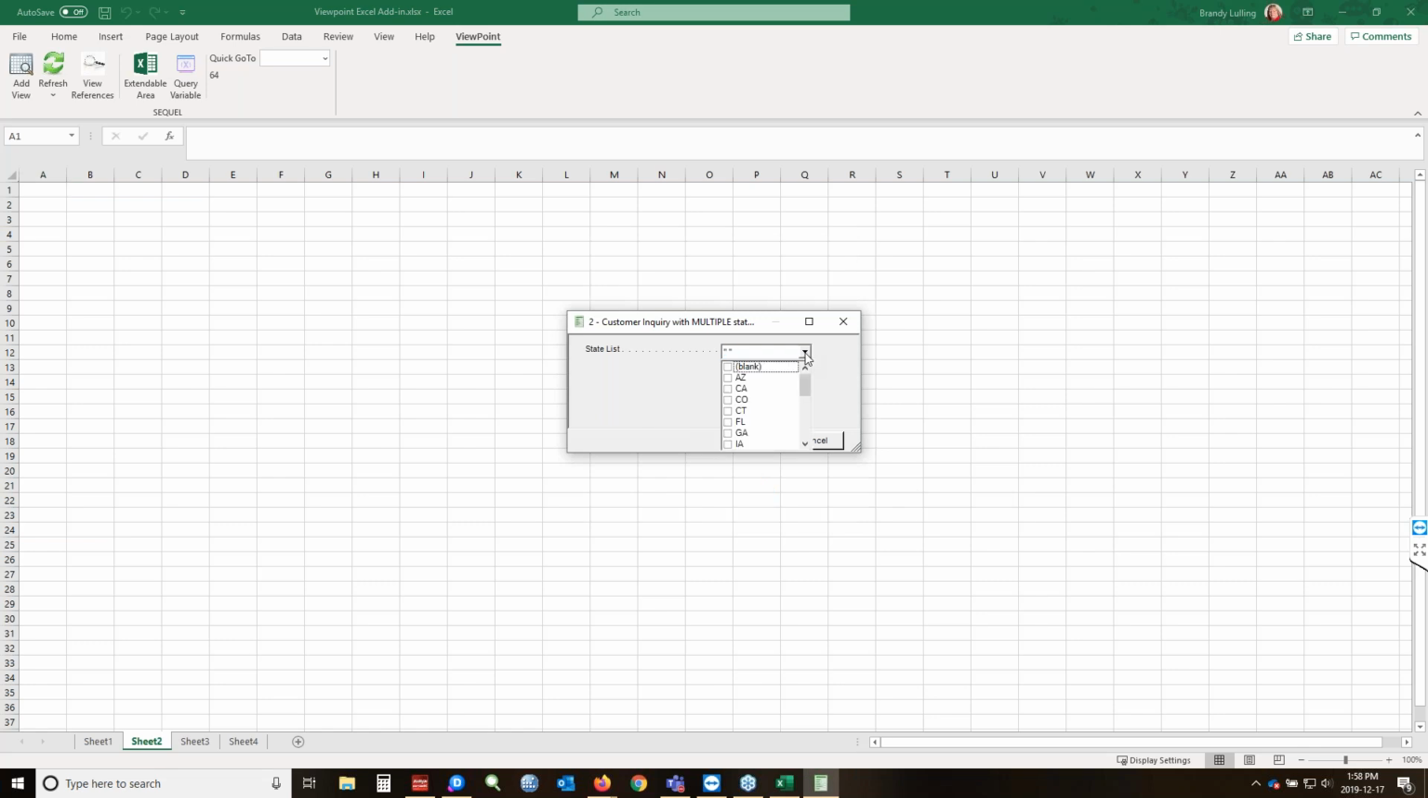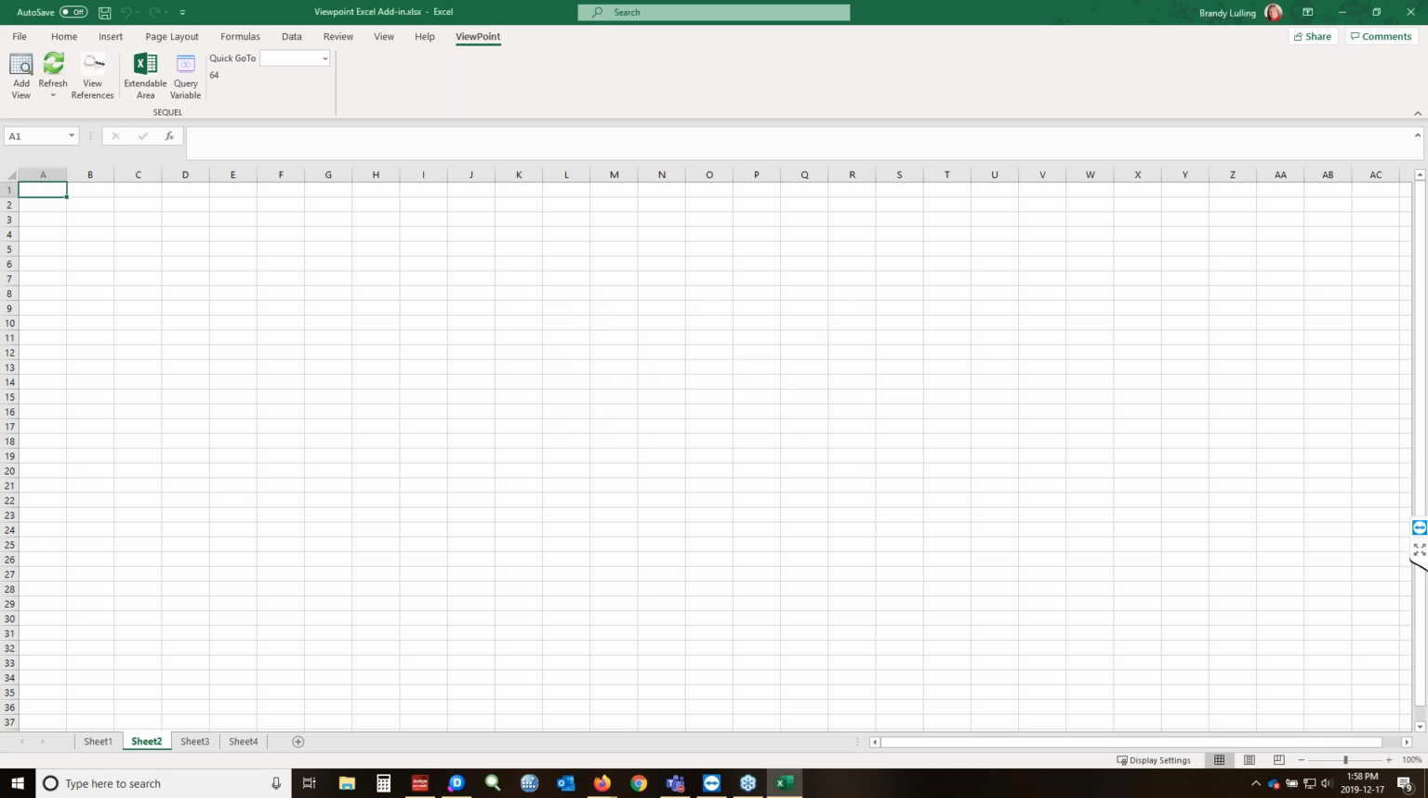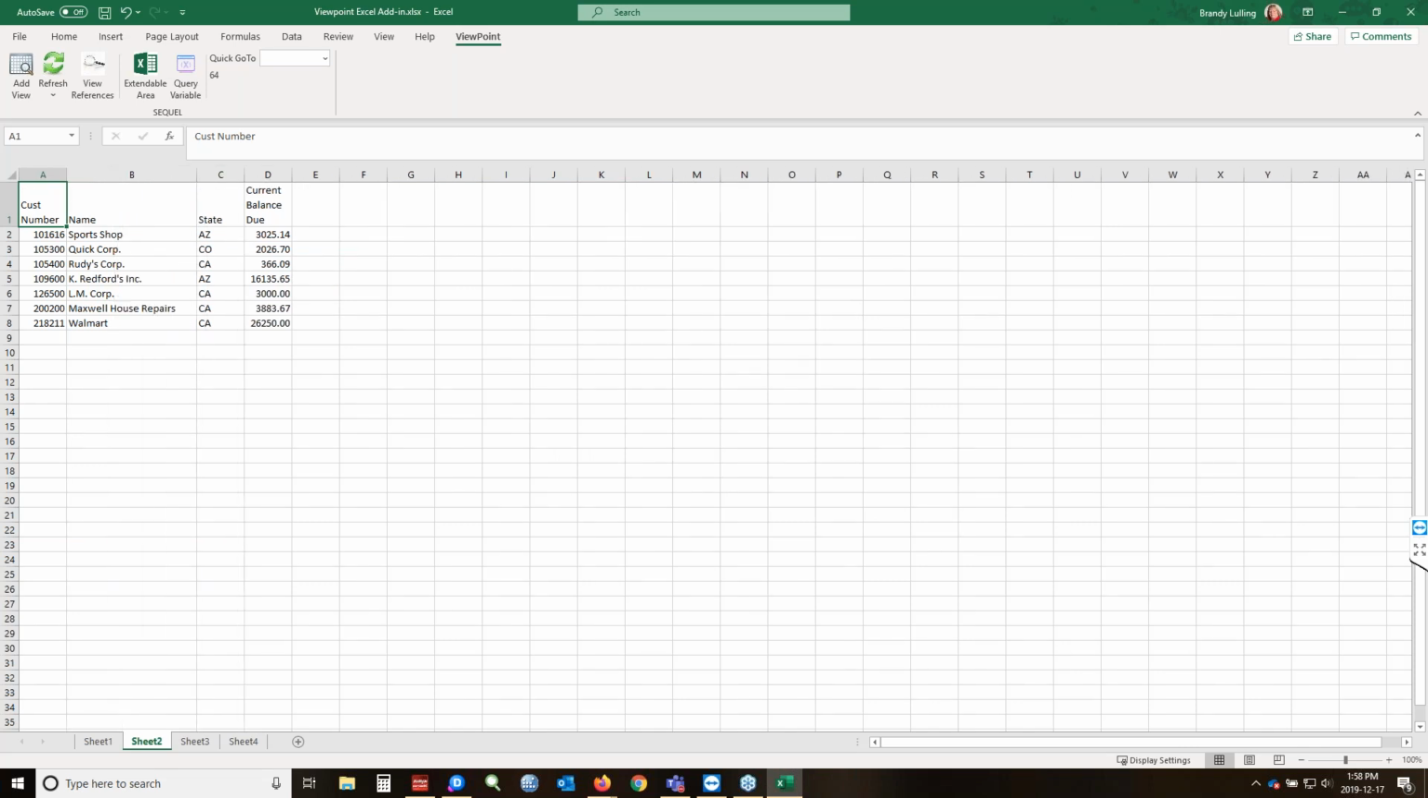This is a prompted view, so just like in Viewpoint, we are presented with a window to make our selection. Just choose those states. This is live current data. So it did go out to your iSeries, make that connection, and bring back exactly the same data as you would at that point in time through Viewpoint.